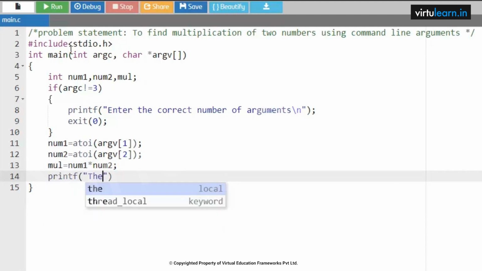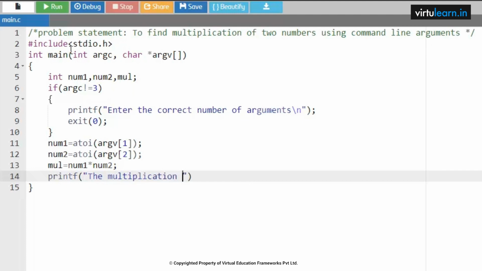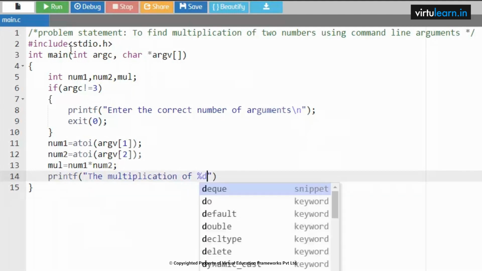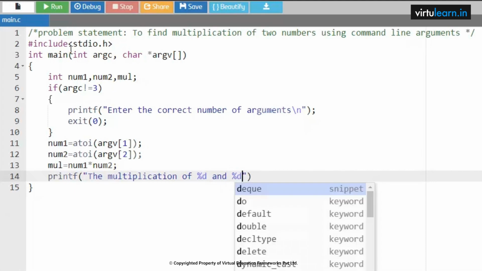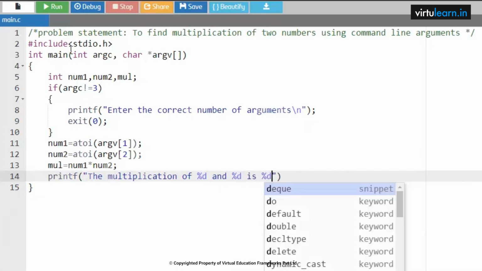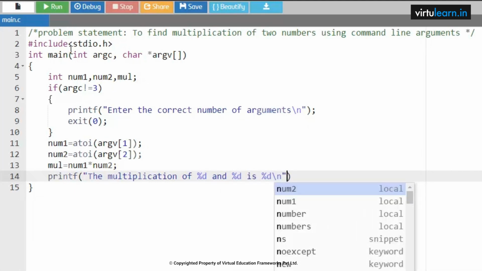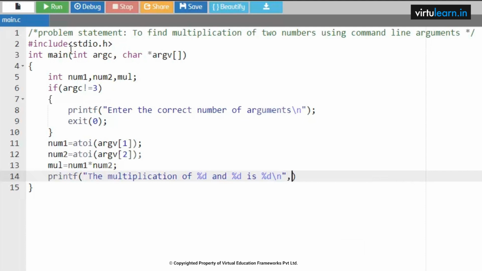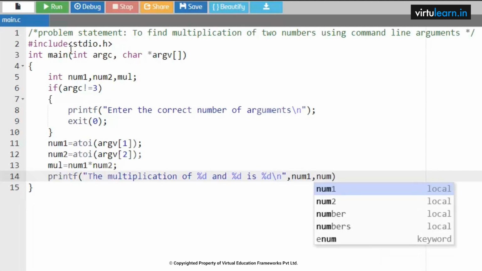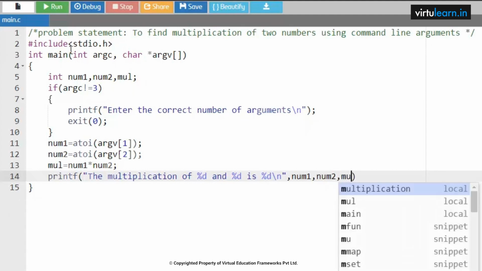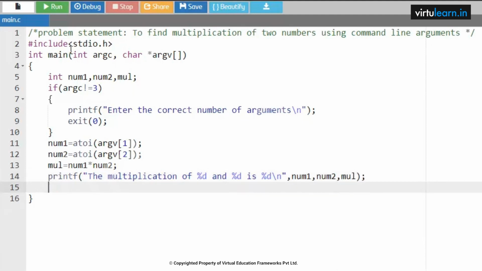Now let us execute this code. Before running, you can see here there are command line arguments. Whenever you are executing the code, we need to pass the arguments along with the compilation process itself. Now let me pass only one argument and run the code. Then I should get enter the correct number of arguments.